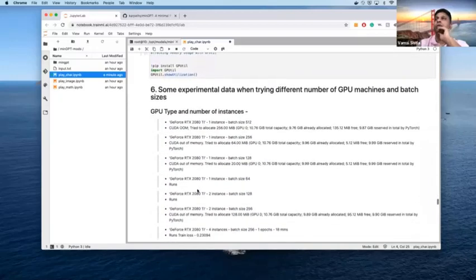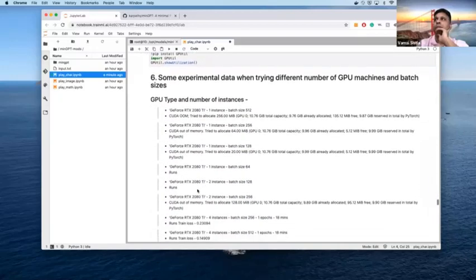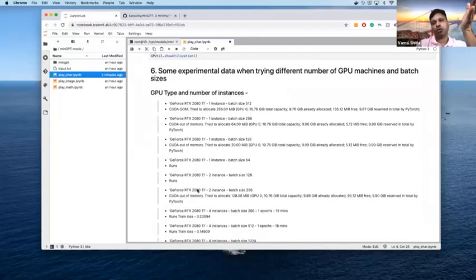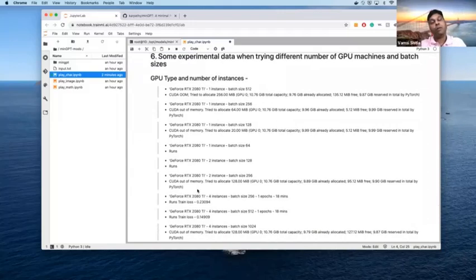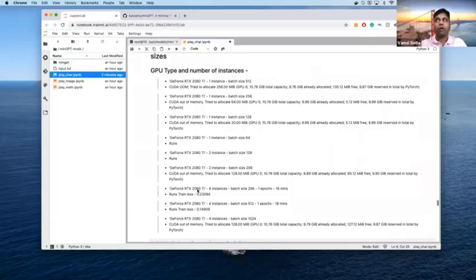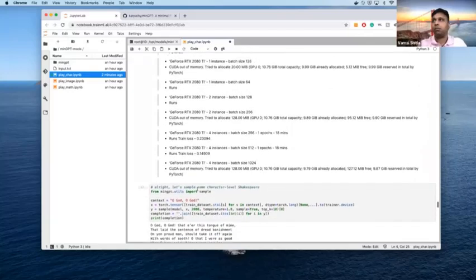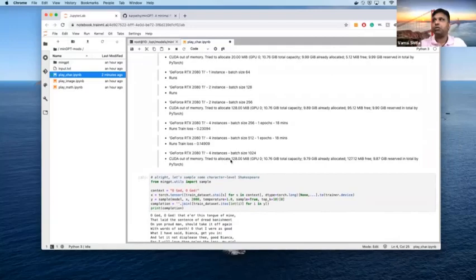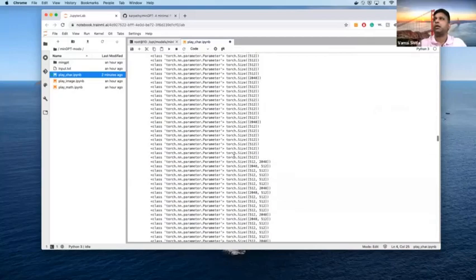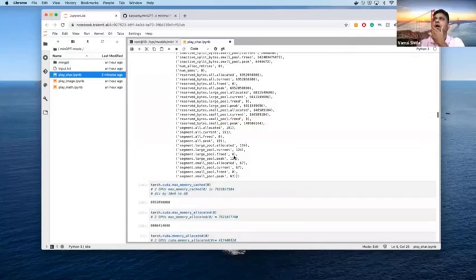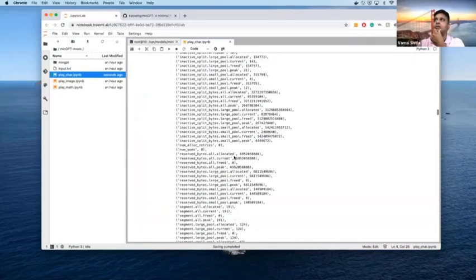Now going into the next phase here. Remember I said the batch size and the number of GPU machines definitely have a big dependency on your training. For example, right now I'm using 4 GPU machines. If I change my batch size to something bigger, it might actually crash. So let's go ahead and do that to prove that hypothesis.